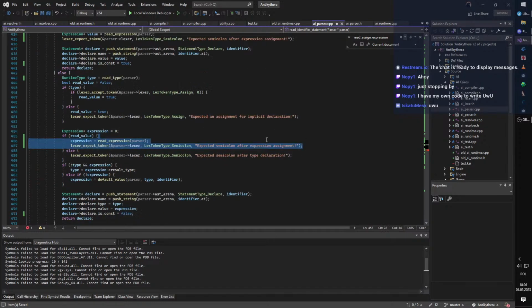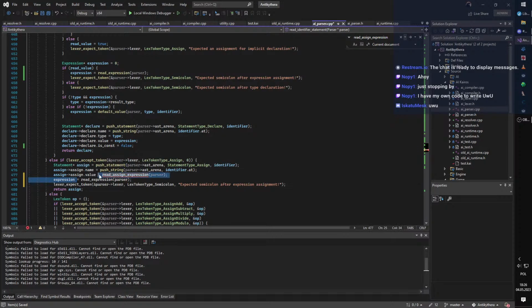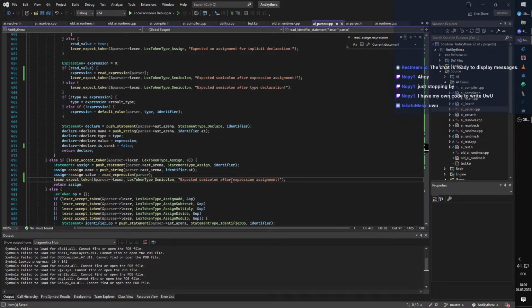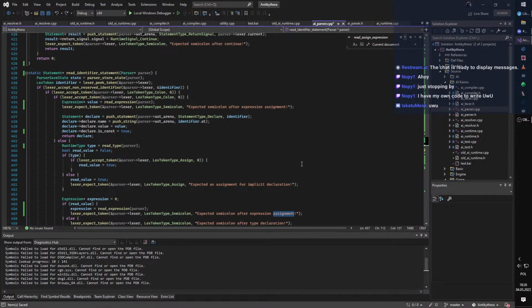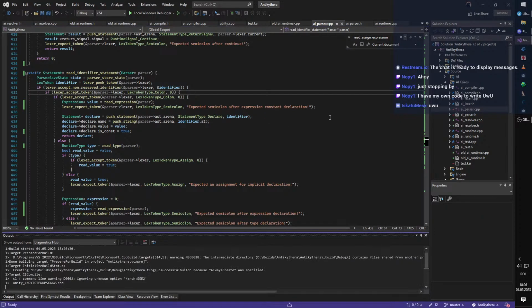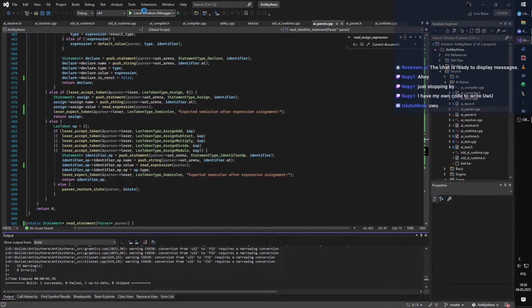Here we also read expression, and that gives us the control to say assign expression assignment, expression declaration, right? This would be constant declaration. Right, gives us some more room to customize the error messages, right?